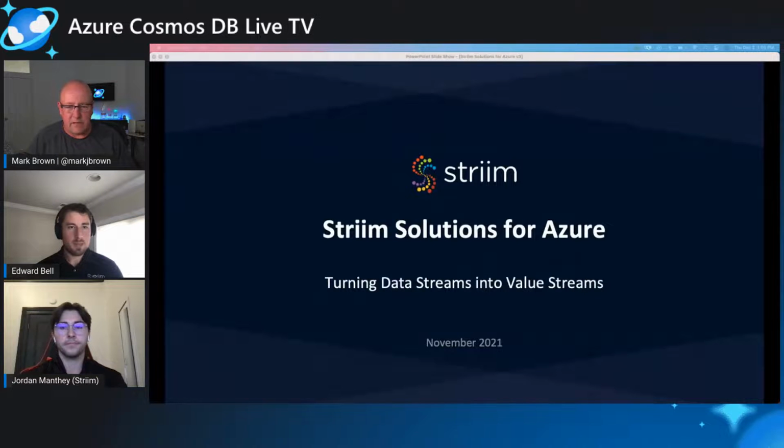Exactly. Okay. Jordan will also share some of the cool processing that you can do in flight within Striim. Got it. So I know you wanted to talk a little bit more about Striim overall. So yeah, you want to walk us through what you wanted to show us, and then we can get to the cool parts that Jordan's got later, the demo.